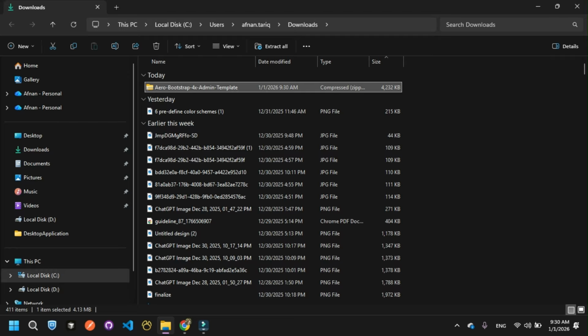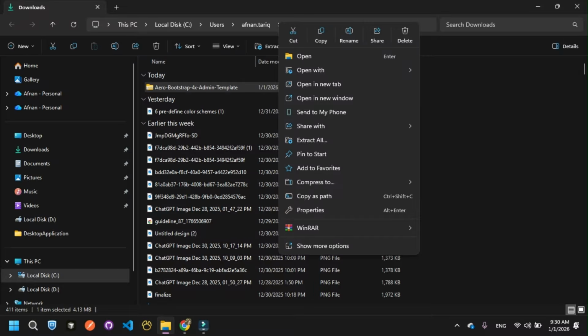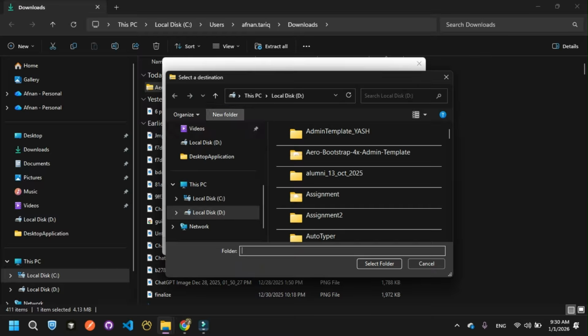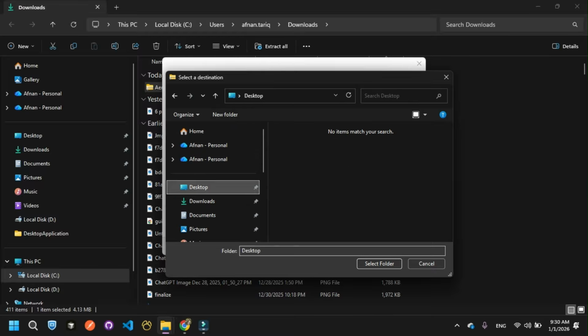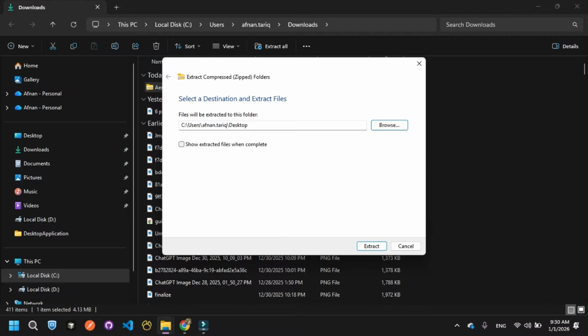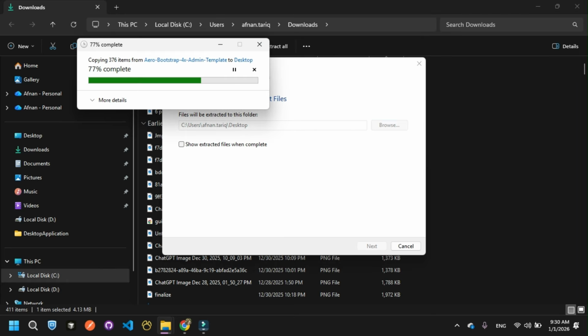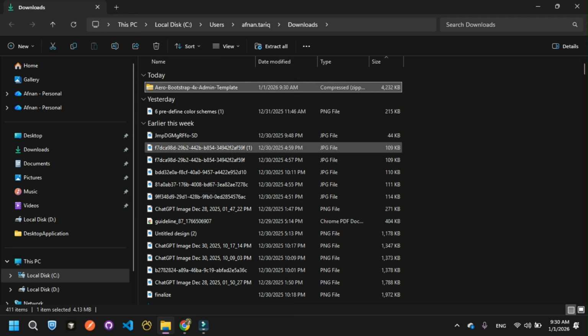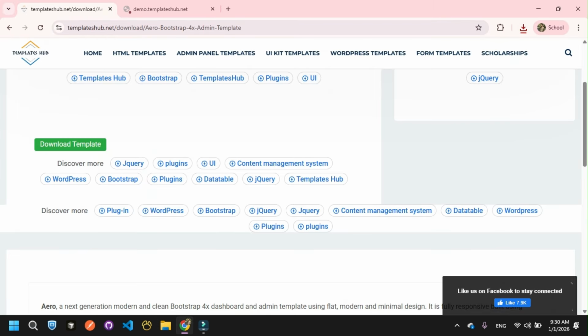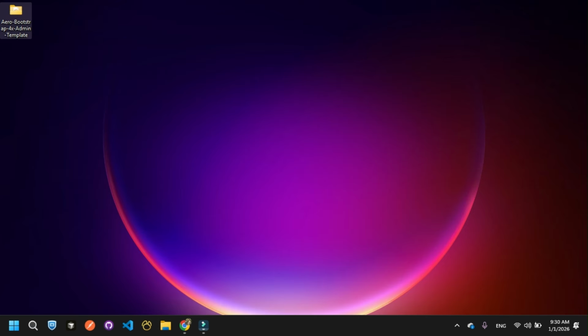Okay, so what I have to do here is extract it somewhere. I simply extract all this to my desktop, but you can extract it anywhere you want. I simply click on extract. So now here you can see my complete theme is extracted on the desktop.